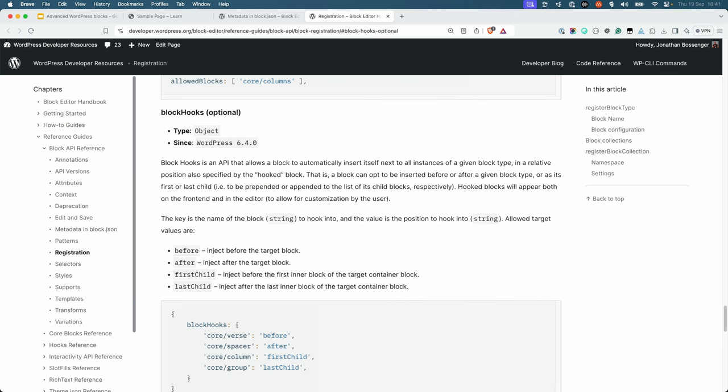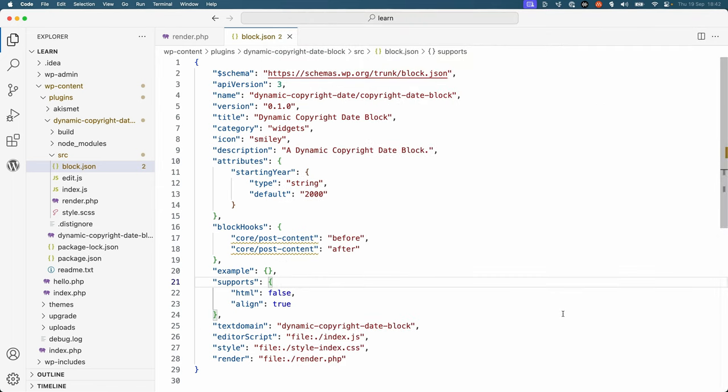There are a total of four positions you can set for a block hook: before, which will inject before the target block; after, which injects after the target block; first child, which injects before the first inner block of a target container block; and last child, which injects after the last inner block of the target container block. The first child and last child positions are useful when the target block contains multiple inner blocks, for example, the query loop block.